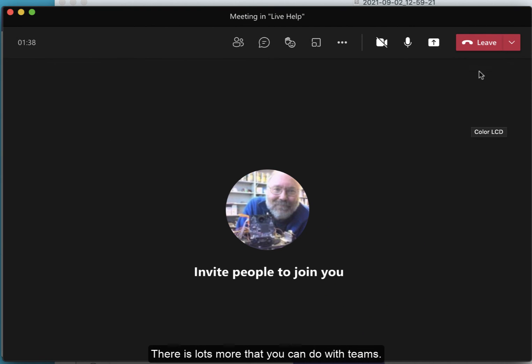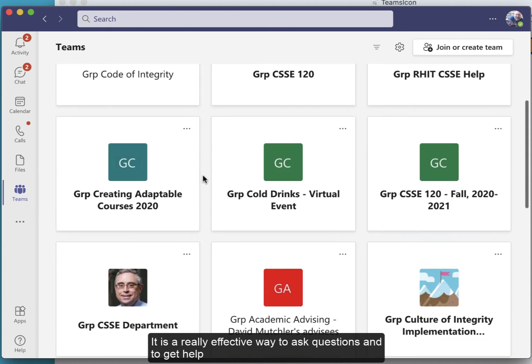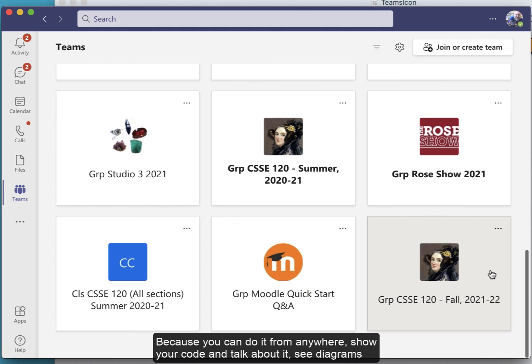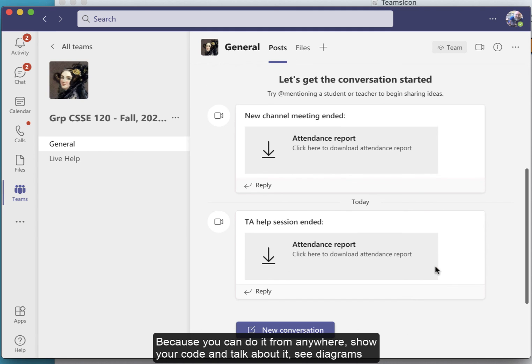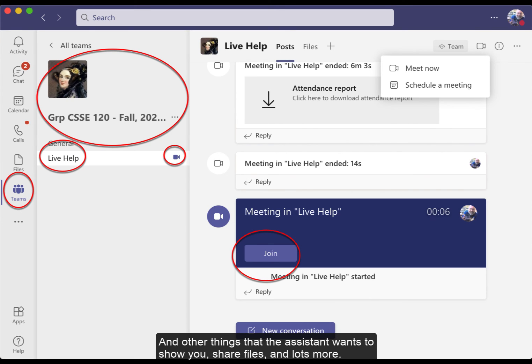There's lots more that you can do with Teams. It is a really effective way to ask questions and to get help because you can do it from anywhere, show your code and talk about it, see diagrams and other things that the assistant wants to show you, share files, and lots more. All that is easy to learn on the fly.